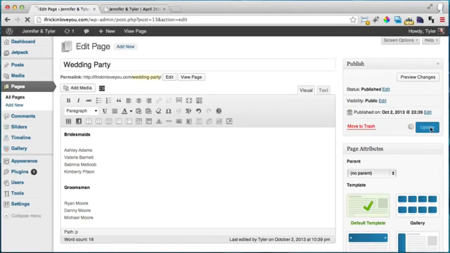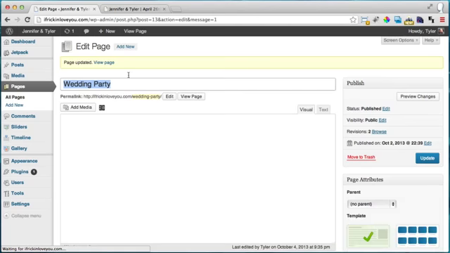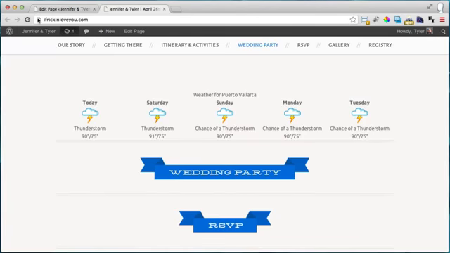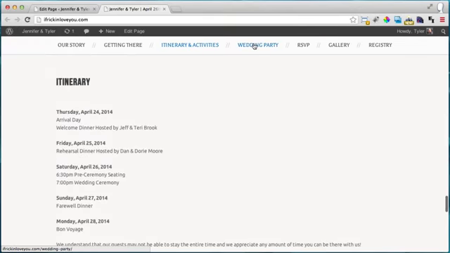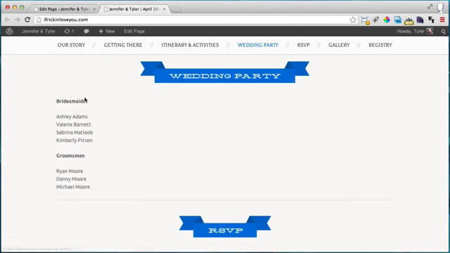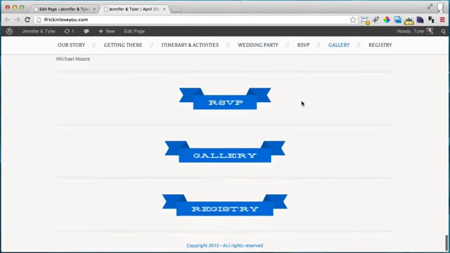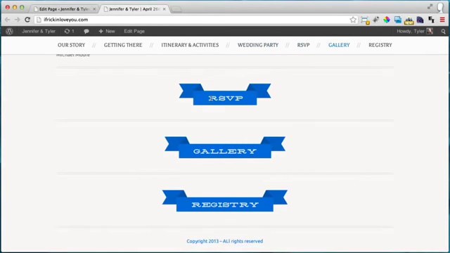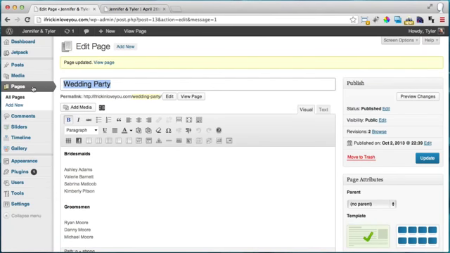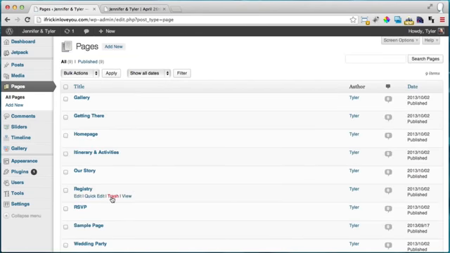We're going to click update. It's a normal template. And then we're going to go back to our website, check our work again. And click on wedding party. And we have the bridesmaids and the groomsmen just like that. So that's pretty easy. The next thing that we're going to do is the RSVP page. So let's go ahead and do that. So we're just going to go to pages. And then we're going to find RSVP and go ahead and click on it.